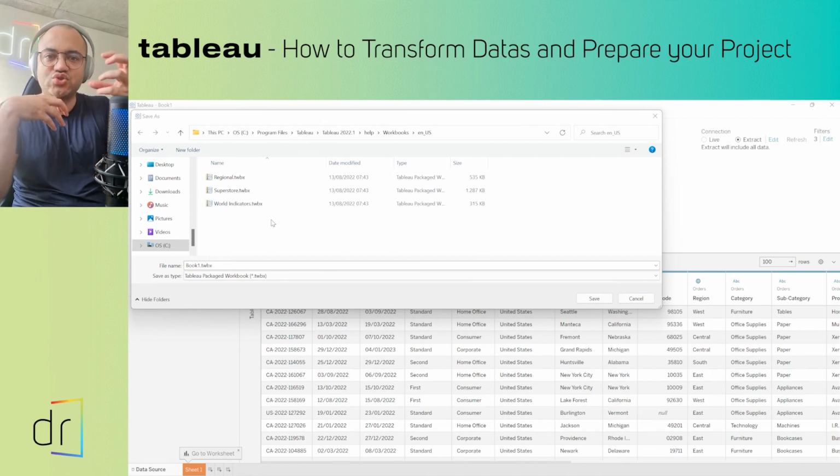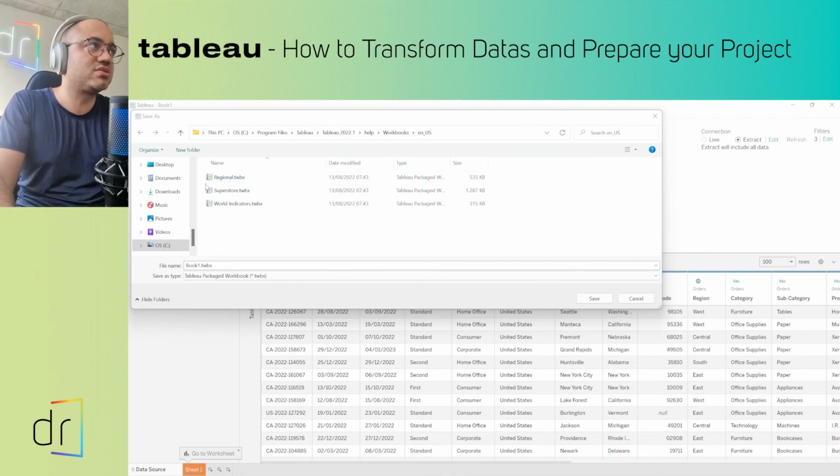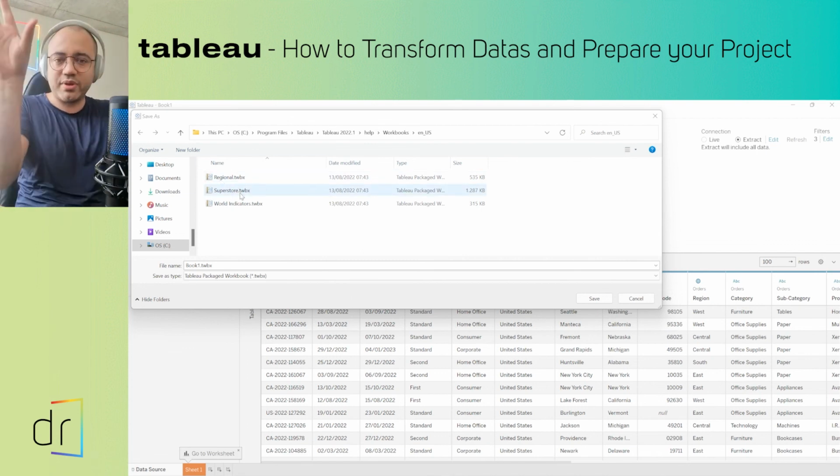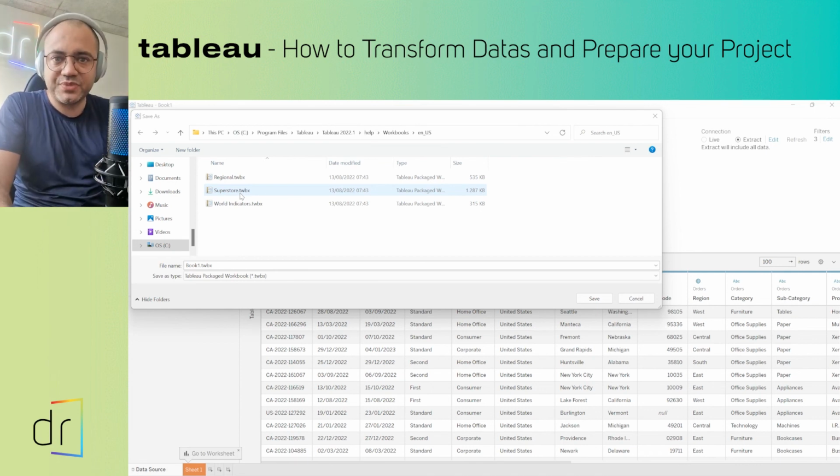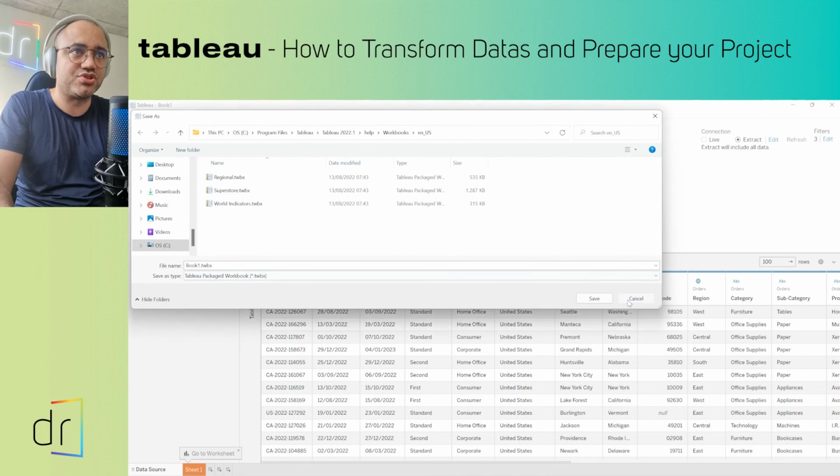It's easy to share the project with other people. In this case, the person that receives your project just clicks once on the name of the project and then opens Tableau Desktop with everything included. Okay, this is another way to save your project.